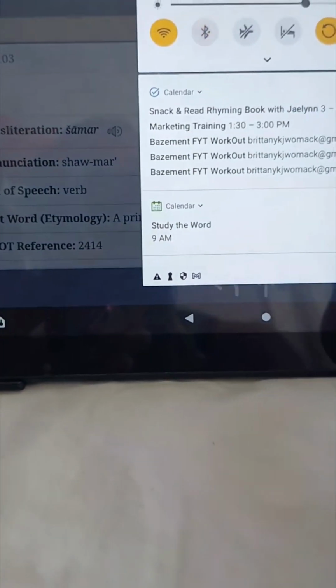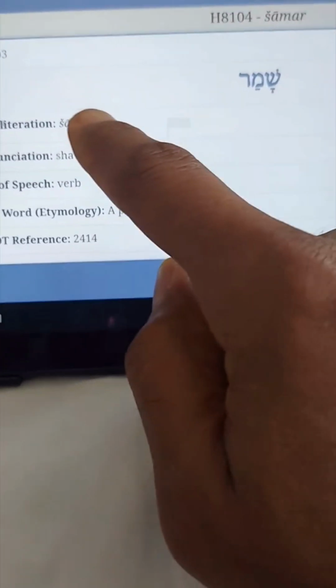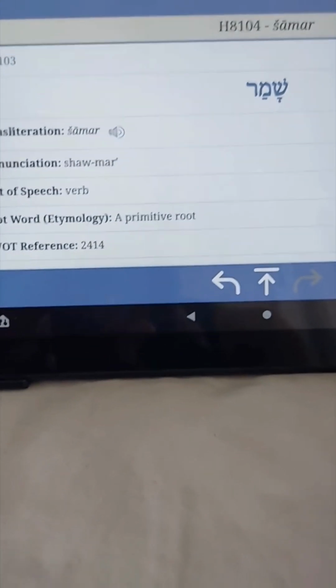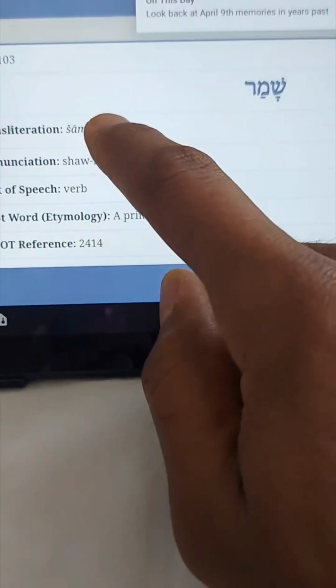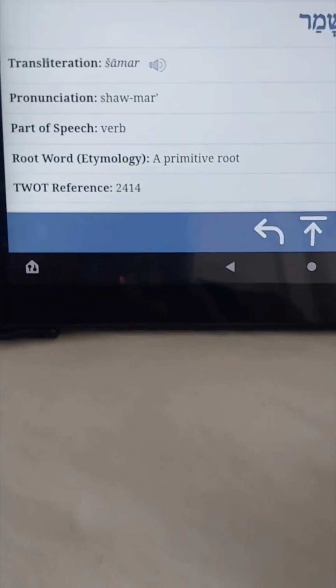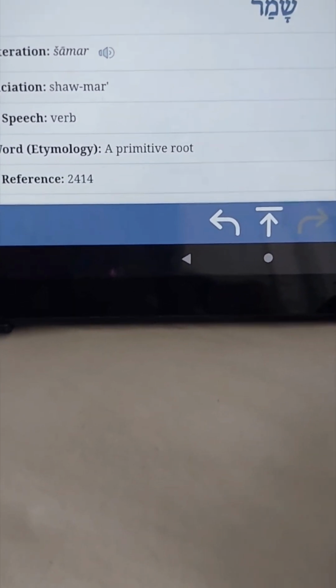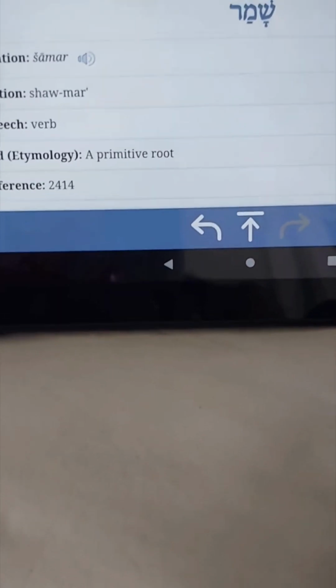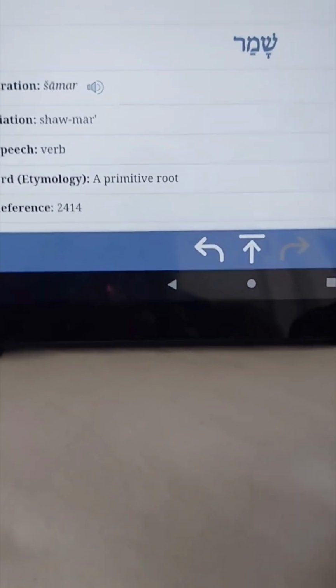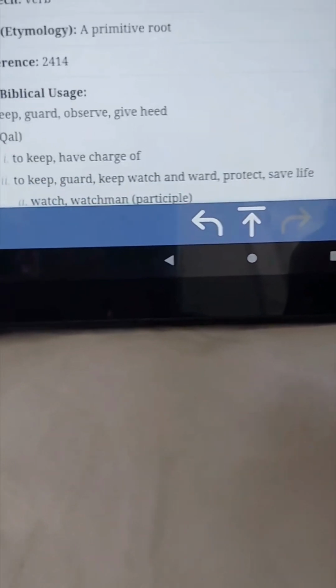Sorry, Bluetooth. Okay, let's try that again. Mad. Strong's H 8104. Shamed. Shamed. Shamer. Shamer. Okay, so that's how you say it.